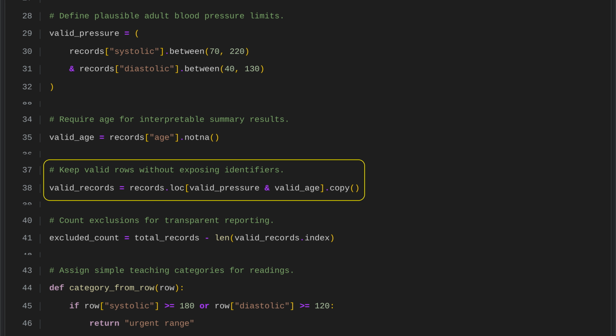We keep only records with valid systolic and diastolic blood pressure values and a non-missing age, so the analysis uses complete and clinically relevant data. These conditions are combined with a logical AND, then applied to the data frame to create a separate copy of the valid rows. This protects the original data and supports data integrity while excluding identifiers.